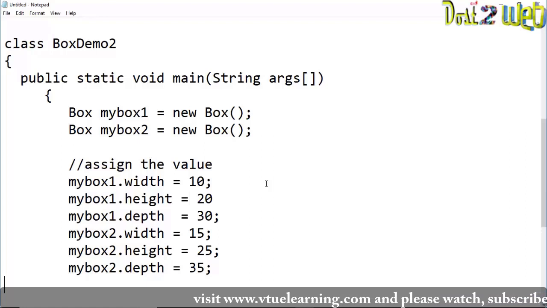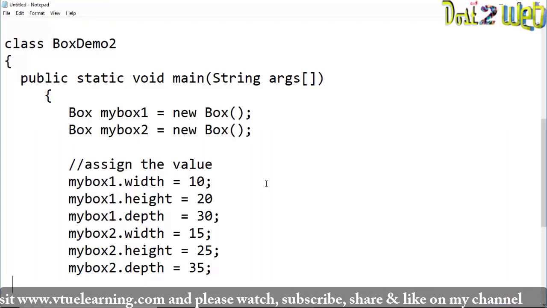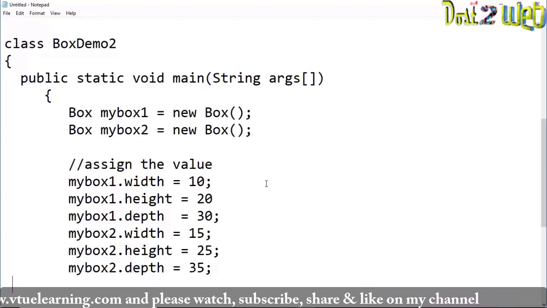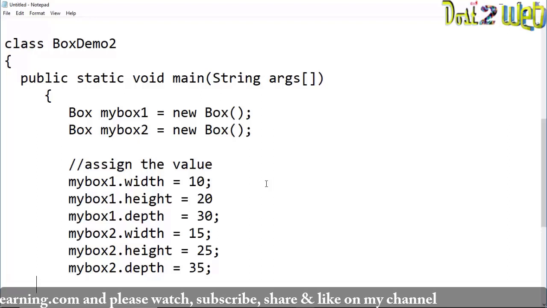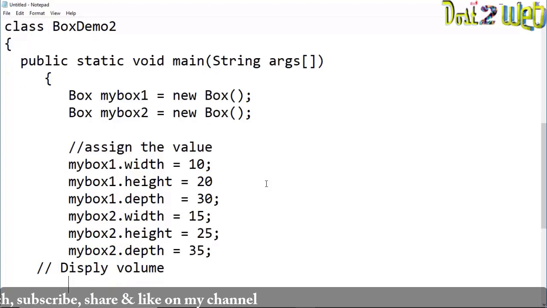Now till now we have done this. Now what we have to do? We have to call the methods. So how to call the methods? You are going to now display the volume for the first box. The method is there also for calculation. So now you are going to display the volume. How will you display? What is your first object? That is your my box1.